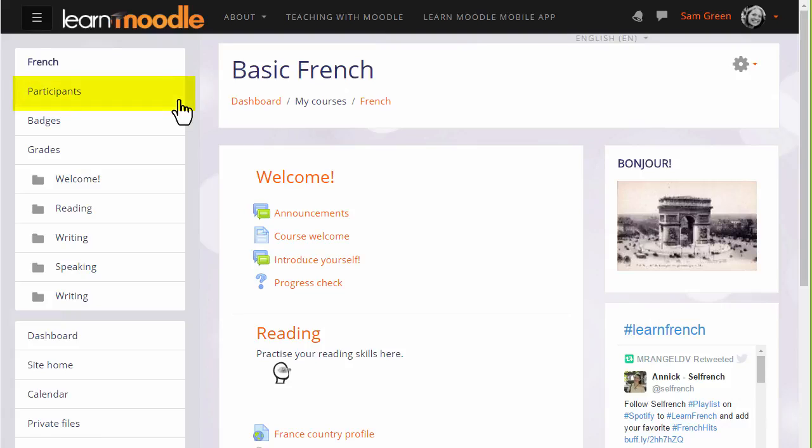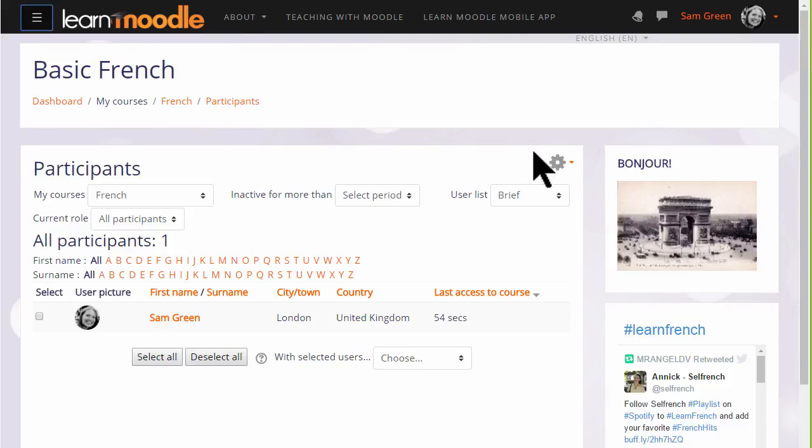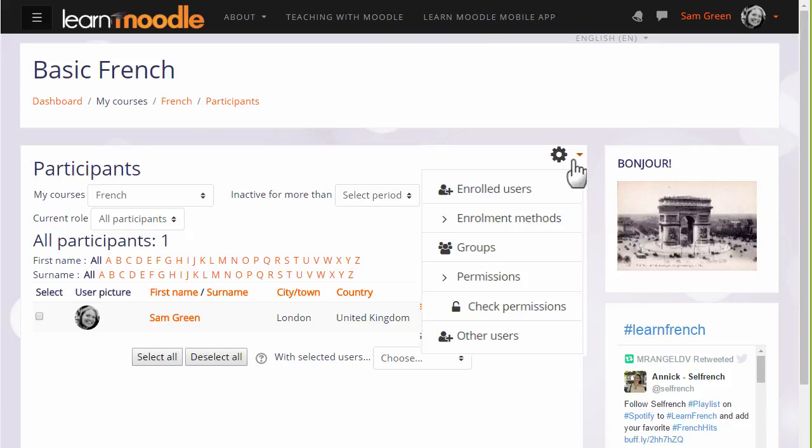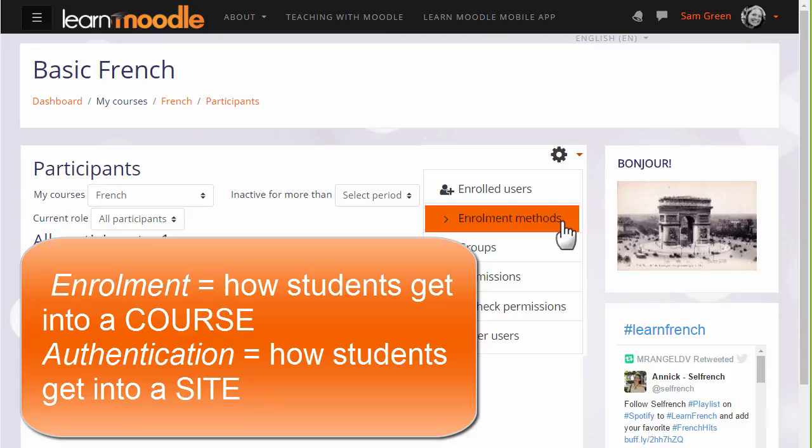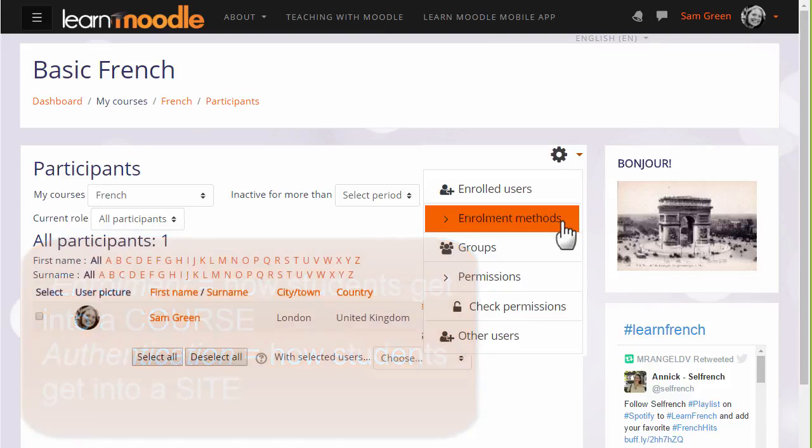If we click the Participants link in the navigation drawer and then click the gear, there we see Enrolled Users and Enrollment Methods. Enrollment means how students get into your course, whereas Authentication means how they get onto a Moodle site, which we do not look at here.